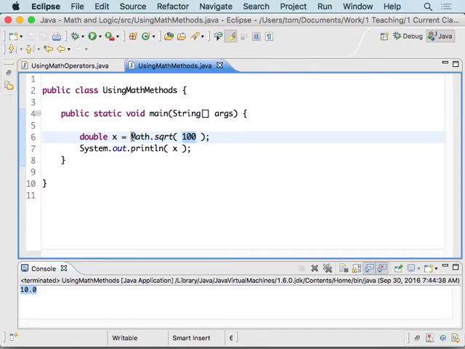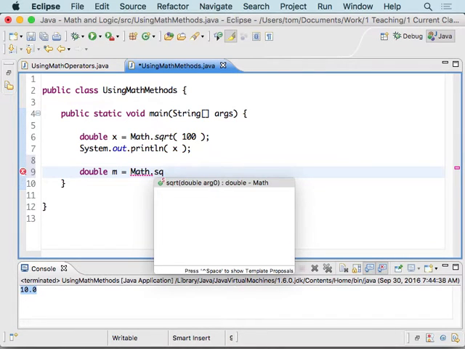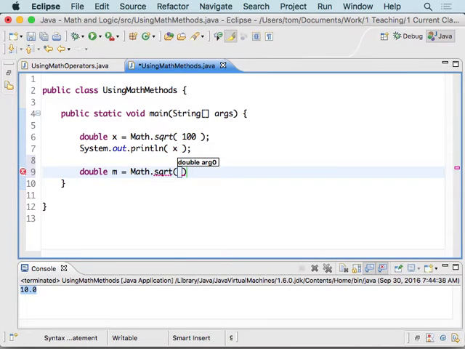Okay, so in general, this is the way that we use all of the math methods. So Math dot whatever it is that we want to do, and then we just have to look up which method we want to use. So let's just continue down the line here. Let's go ahead and say double m equals Math.max. We already did sqrt. Okay, so max is going to return the bigger value between two different values.